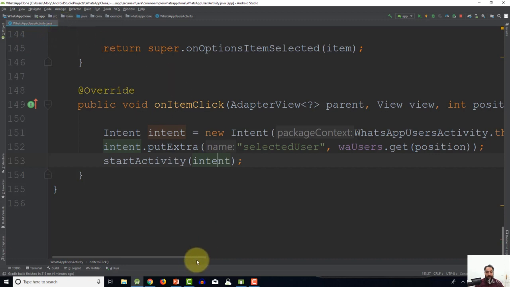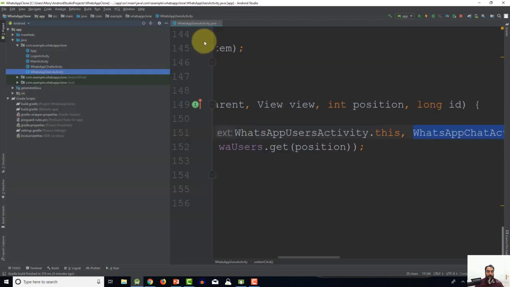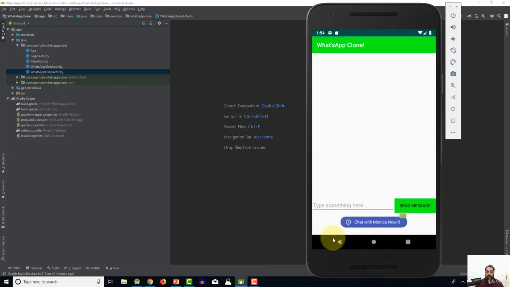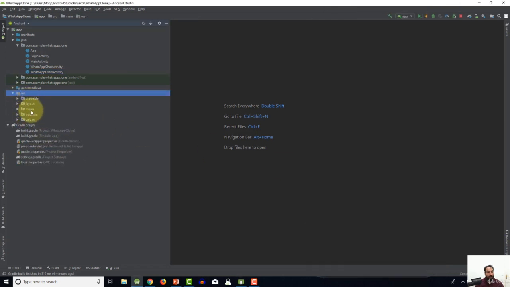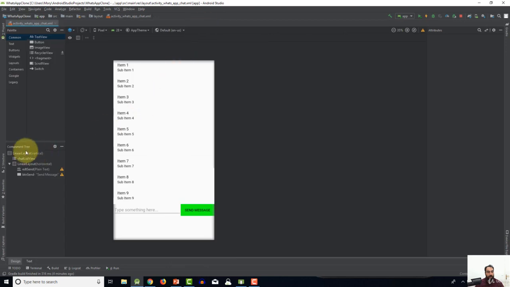So now you need to have the WhatsApp chat activity. So make sure to create this activity. And then here, let me close this activity. Let's go ahead and let's design this layout. So first you can see that we have this list view, we have this edit text and this button. So let's go to this res folder, layout. And then let's go and open the activity WhatsApp chat.xml file. So here, let me show you what we have here. First, the root layout is not constraint layout. It is a linear layout, vertical.